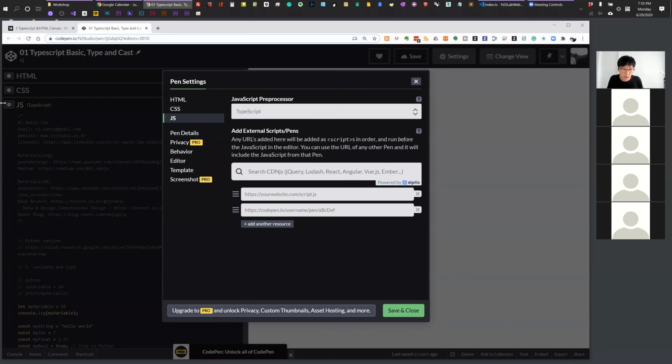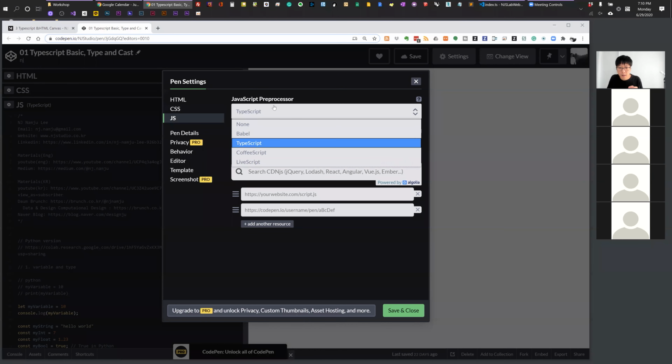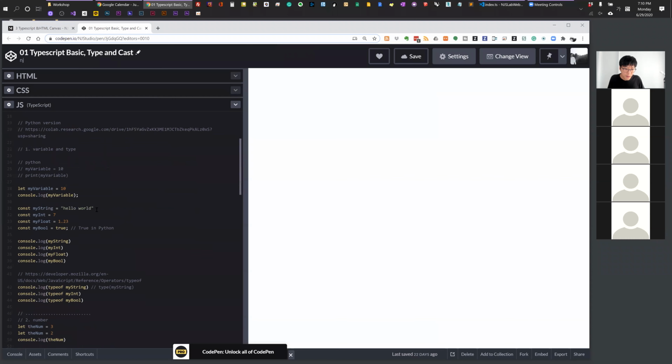By doing this, click the gear icon, and we have JS, which stands for JavaScript, and there's a JavaScript preprocessor. So I usually pick TypeScript, because we must pick TypeScript. Otherwise, the code is not executed. Just for your information. So here, TypeScript.